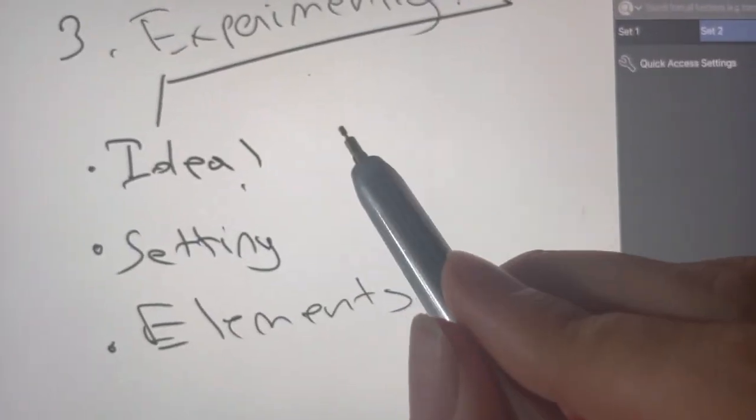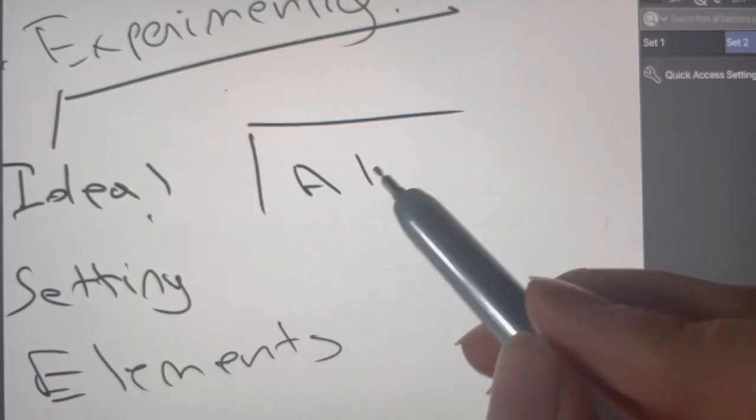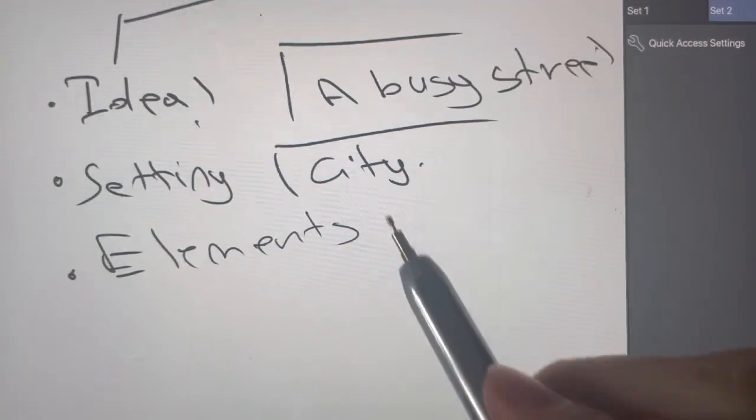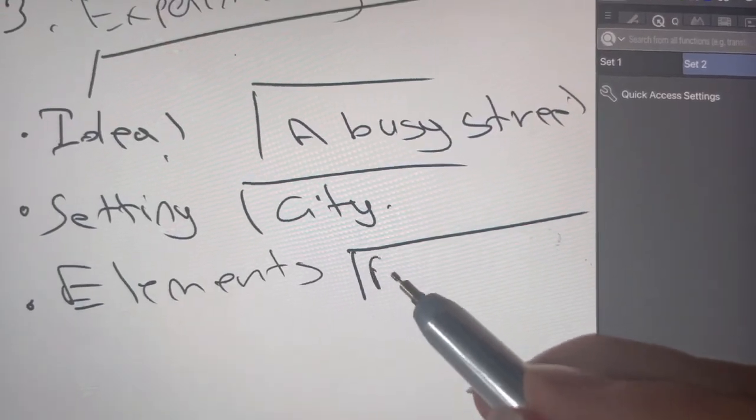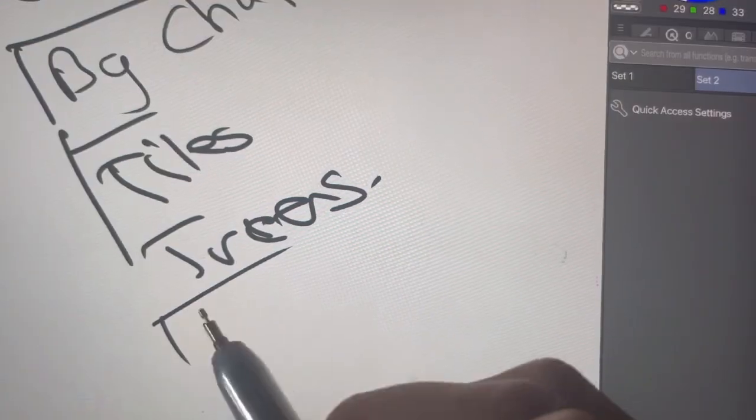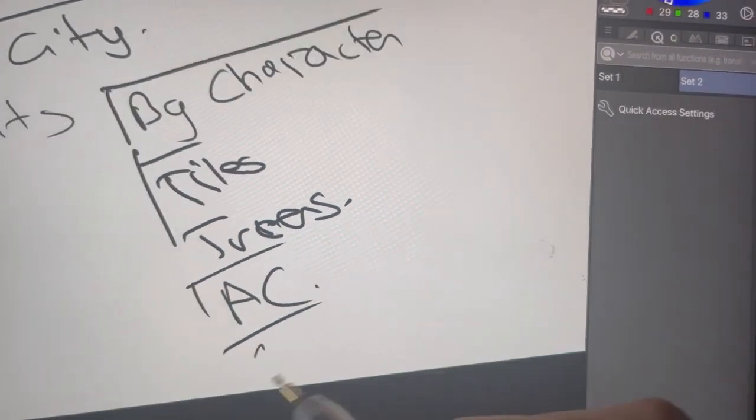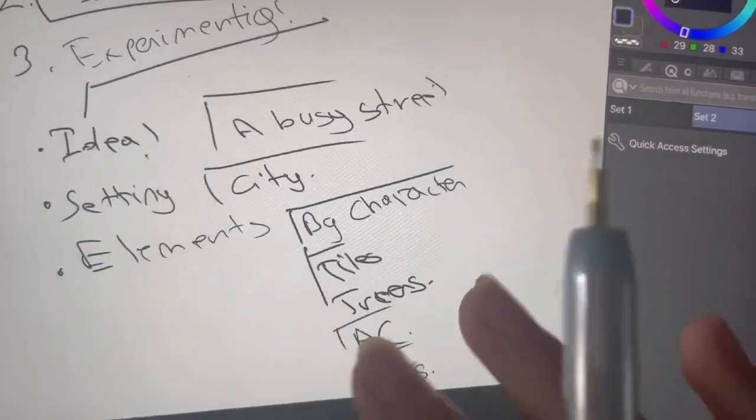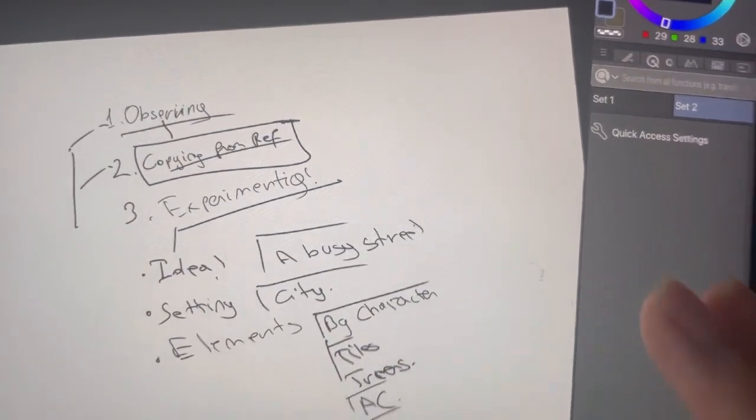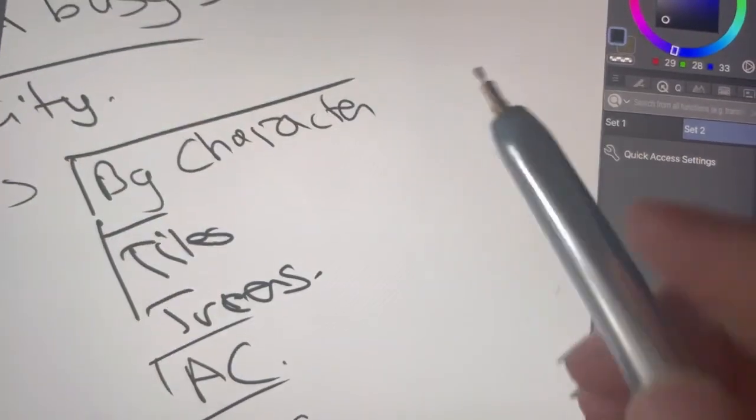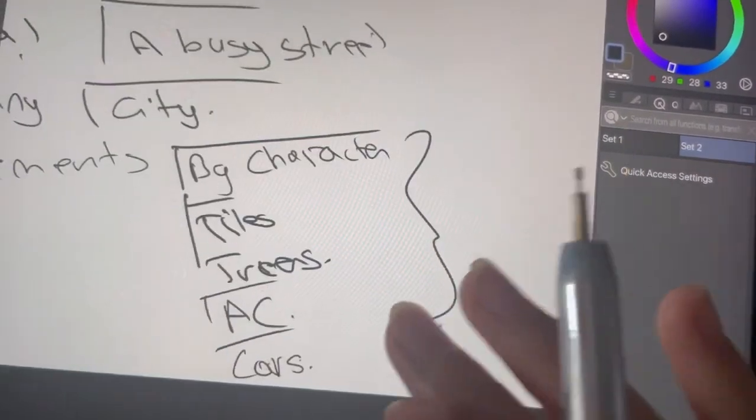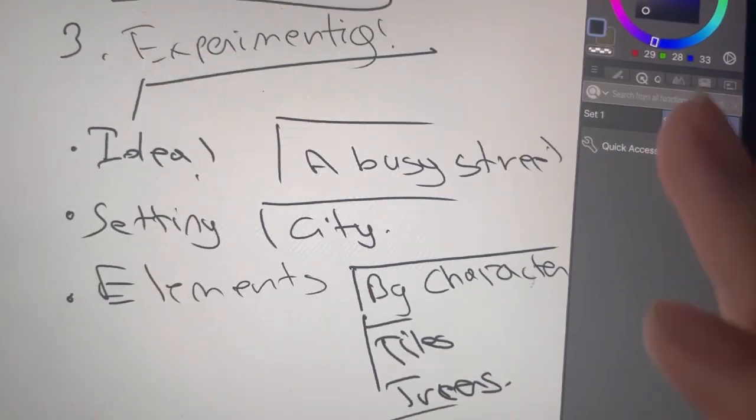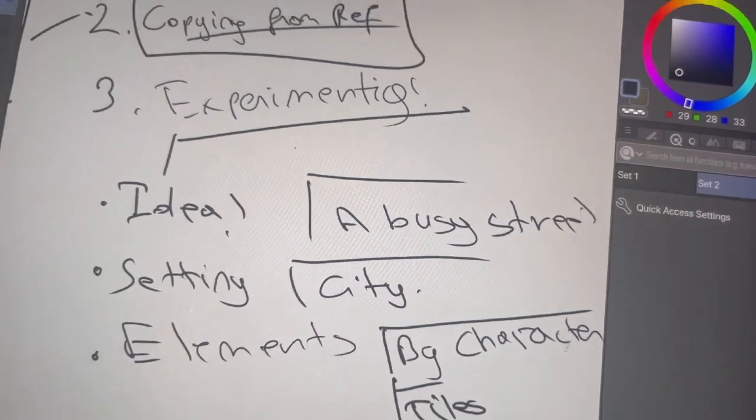For example, the idea I'm thinking it's gonna be a busy street, I guess. Setting, it's obviously gonna be city. Elements, I'm gonna include background characters, tiles, trees, ACs from outside, cars, which I'm really bad at, but I made a whole one-shot about cars, so hopefully I'm gonna improve in that sooner. But basically these. So I'm not gonna start completely from scratch because I actually do have an idea, I do have a setting, and I drew my background on paper.